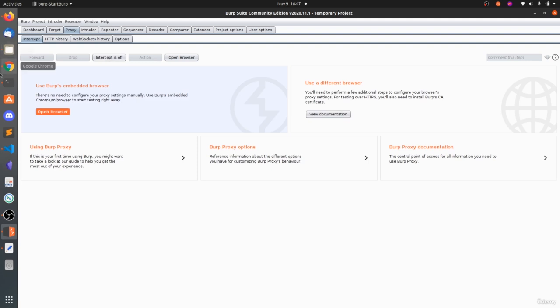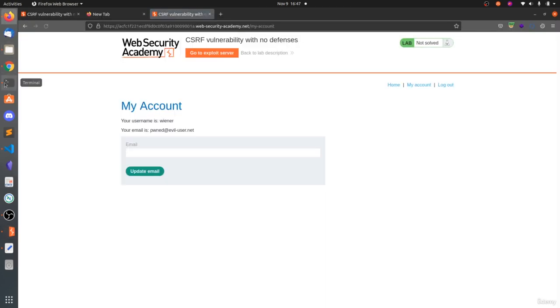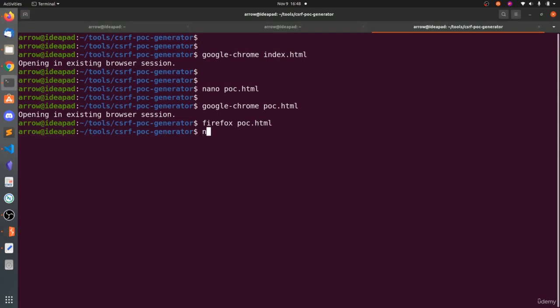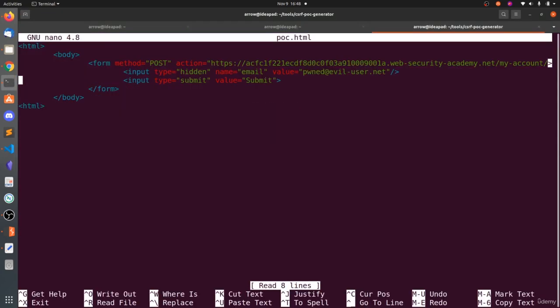So okay, my bad. So what we are going to do is, you can see automatically the request has been sent. So we'll be modifying this one, nano poc.html. So we'll be removing this submit, and it will be like automatically submit.